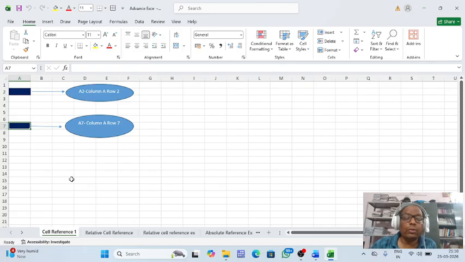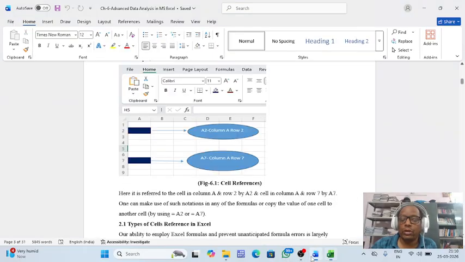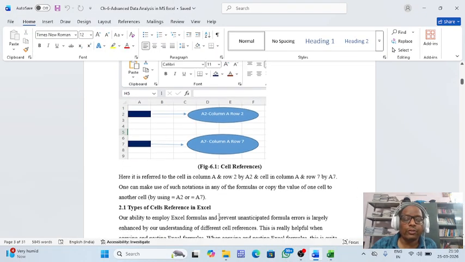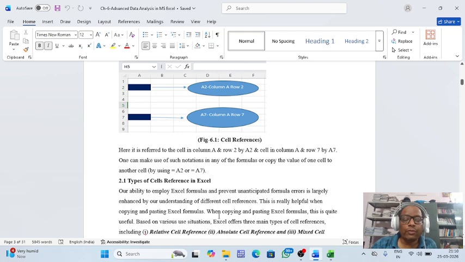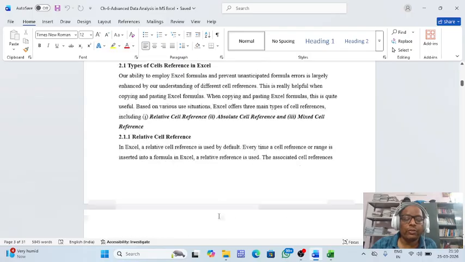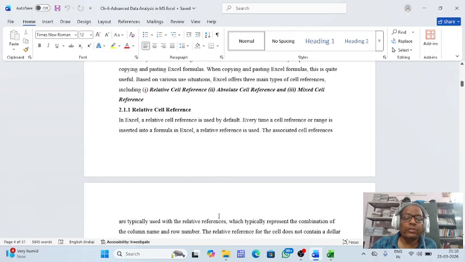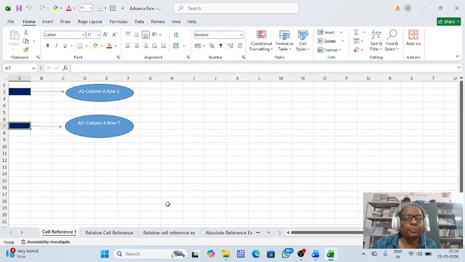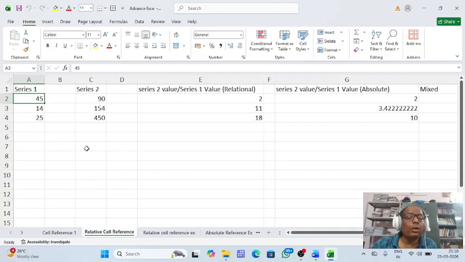If you go through the book, you'll see that there are three types of cell referencing. One is relative cell referencing, the second is absolute cell reference, and the third one is mixed cell reference. In Excel, relative cell reference is used by default, and every time a cell reference or range is inserted into a formula, a relative reference is used. Now see what that is. I have given an example here also.